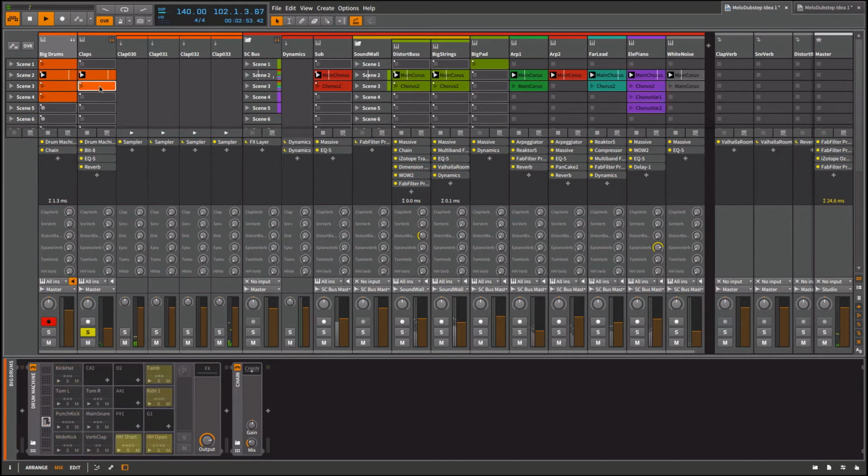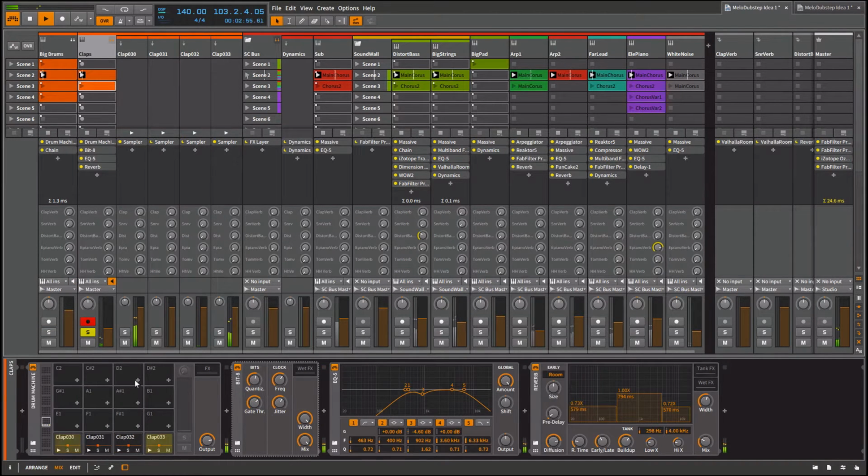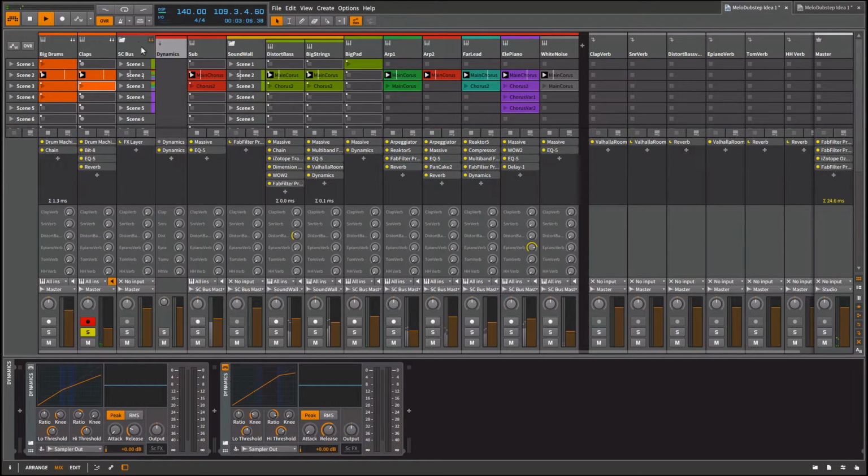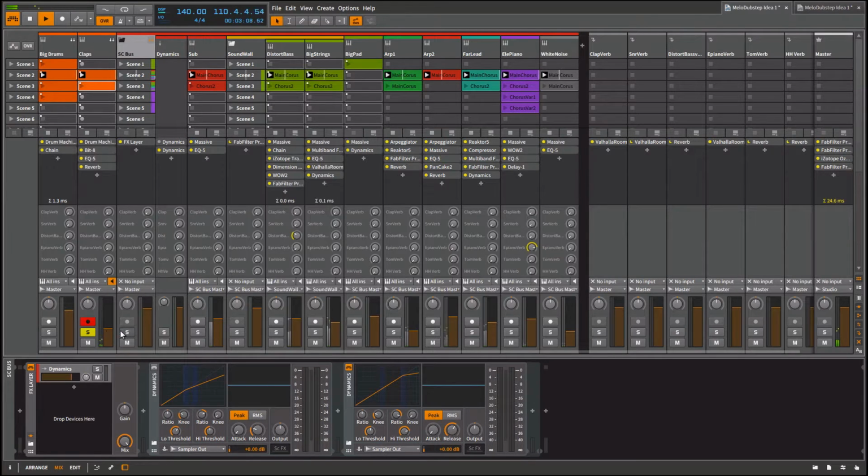I also have this going on in the background, which are just some clap samples that are EQ'd and have a small reverb on them. Next I have the main bus.